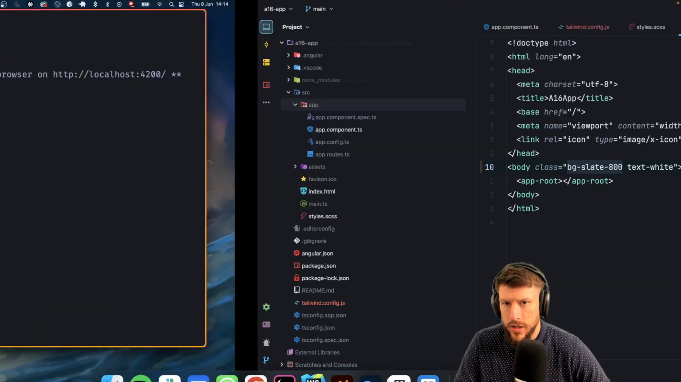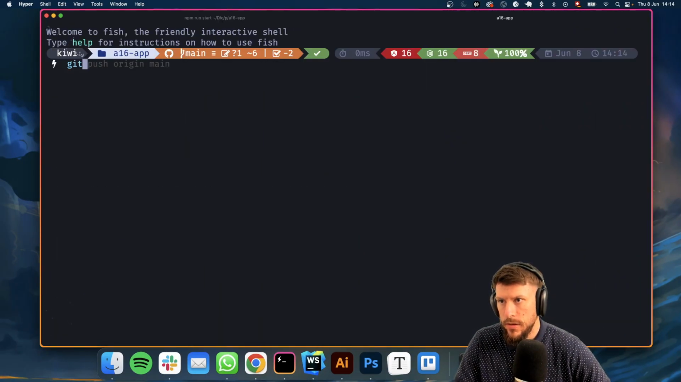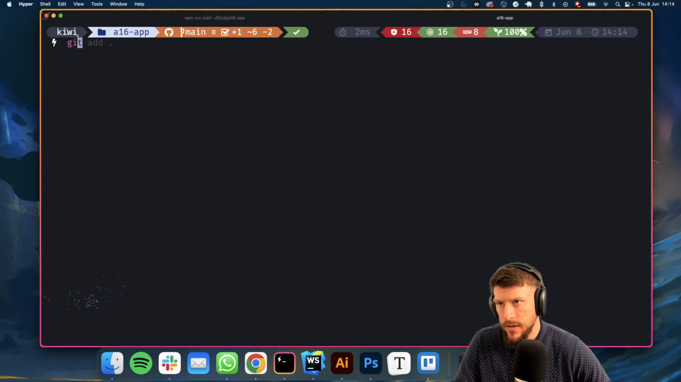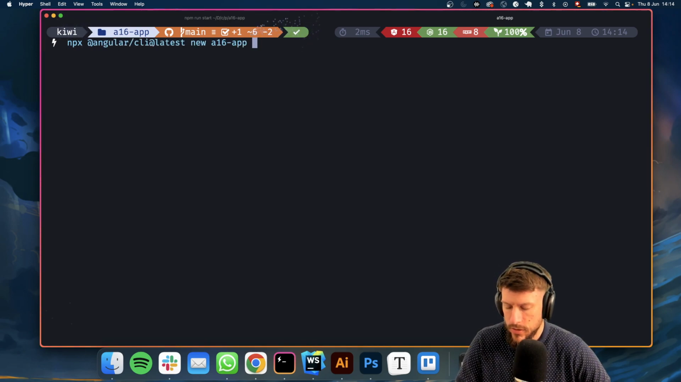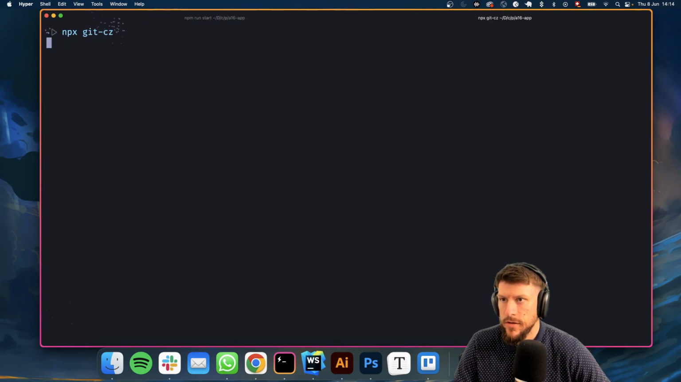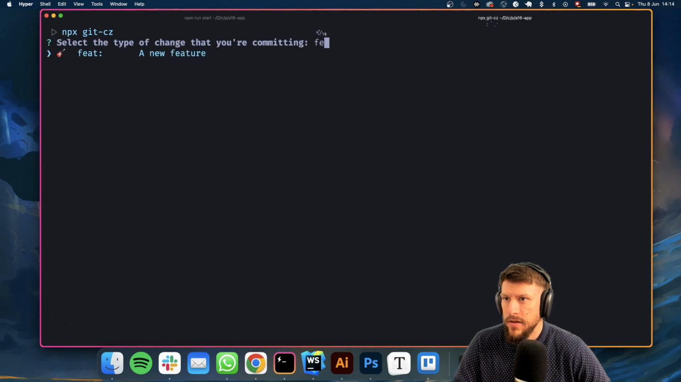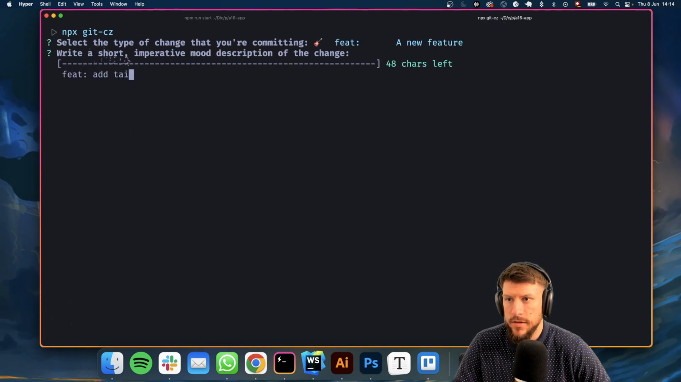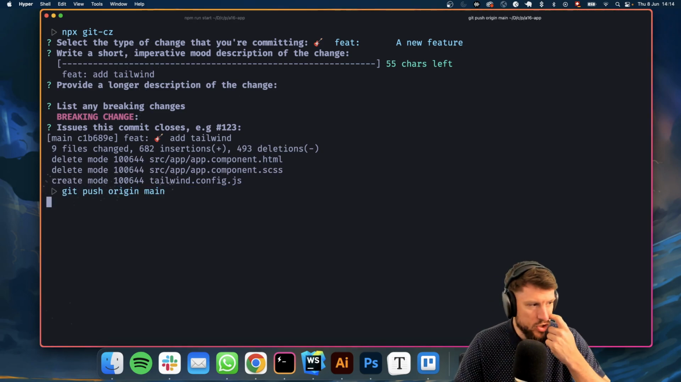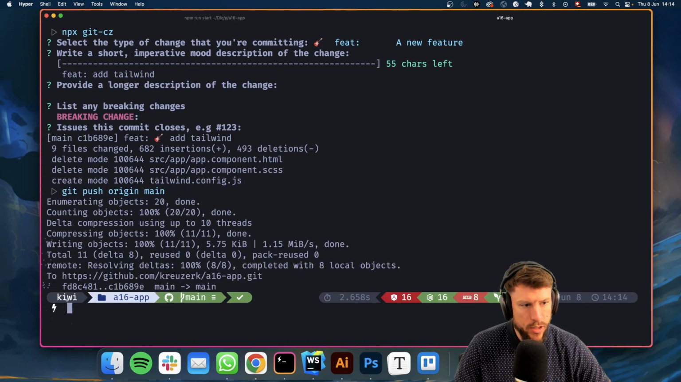So let's open up git status, everything. No. npx, I want to call npx git-commitizen. Then feature add Tailwind. Then we push that, and here we go.